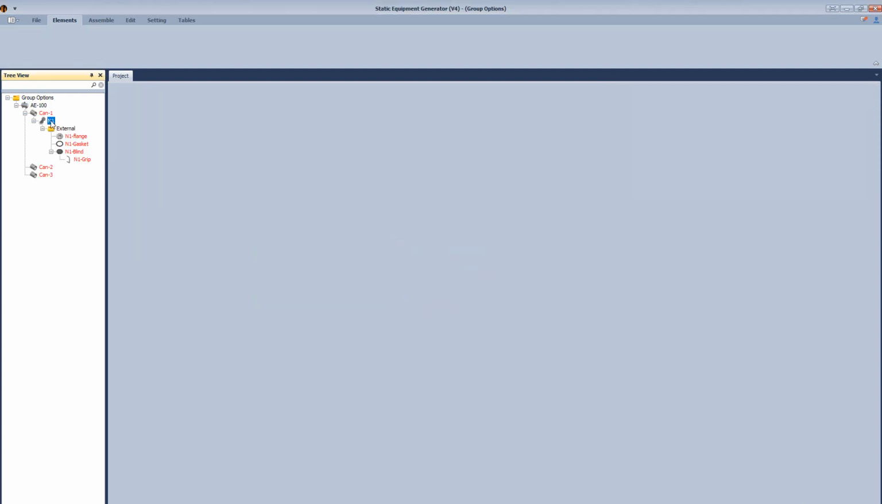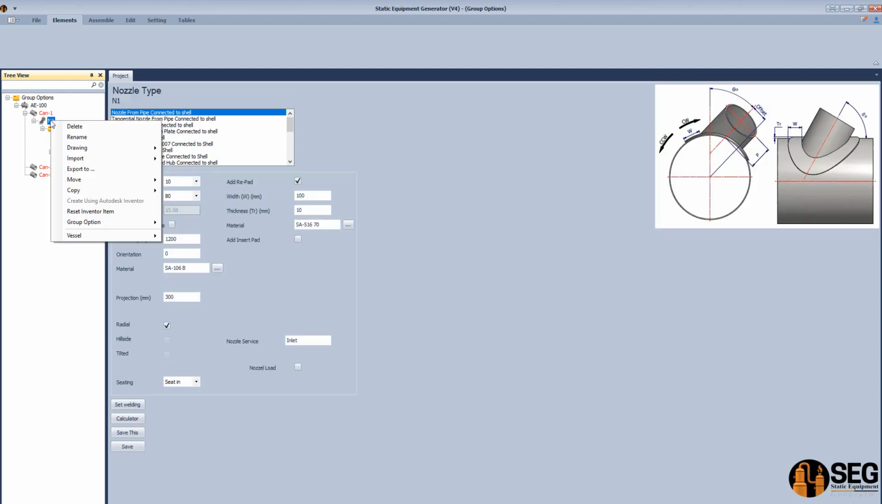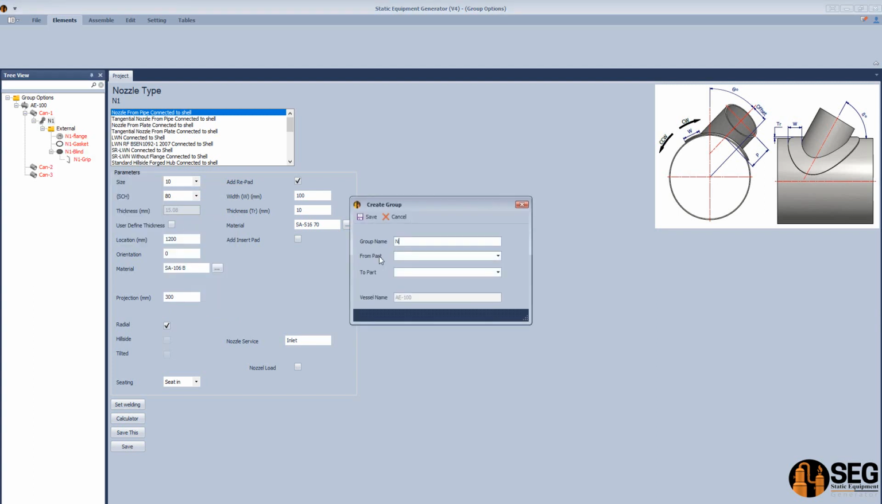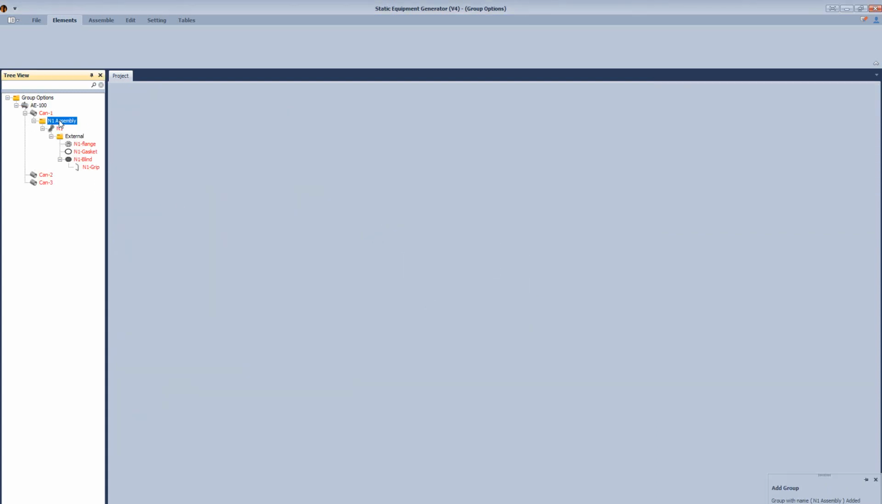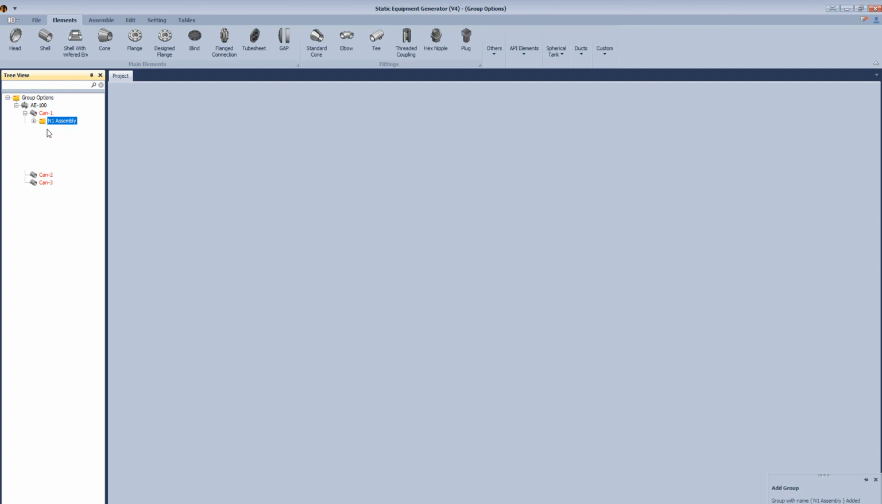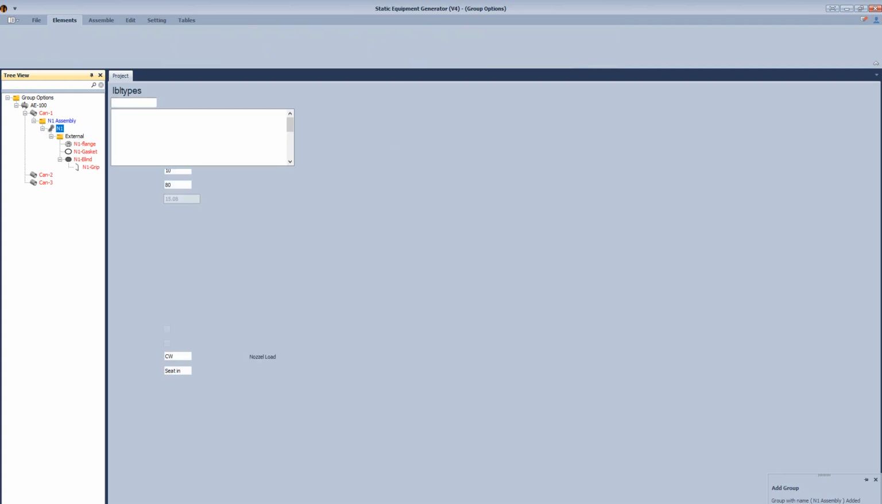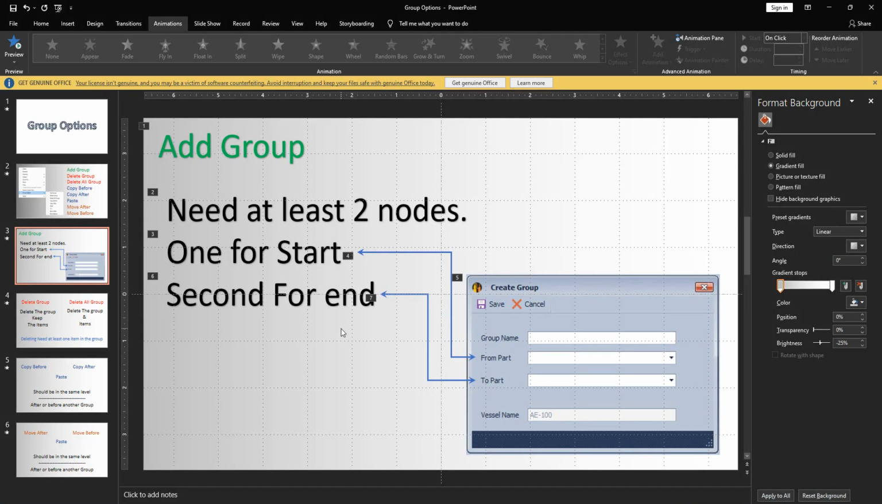Okay, let's remove this, and let's make a group for the whole nozzle and the connection. So from here, group option, select add a group, and here it's simply N1. If you select N1, automatically it will select the last element on this child, which is N1. Okay, so let's click on save. Now you can see that we have this assembly or this group, which includes the nozzle and the nozzle content. Okay, let's come back here.